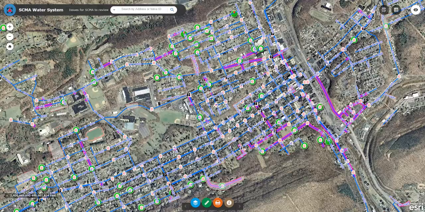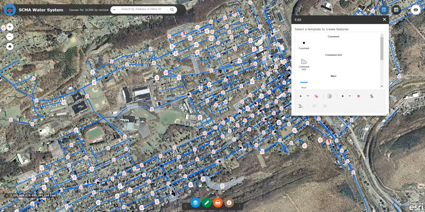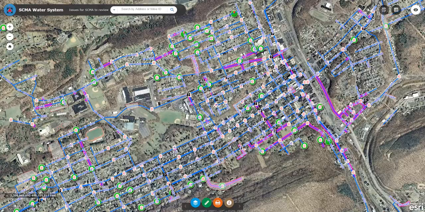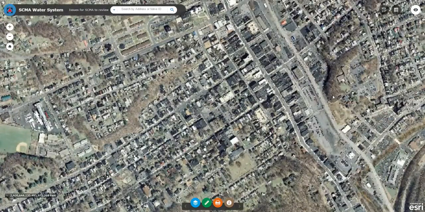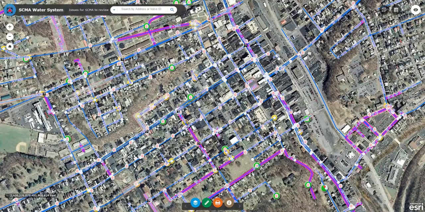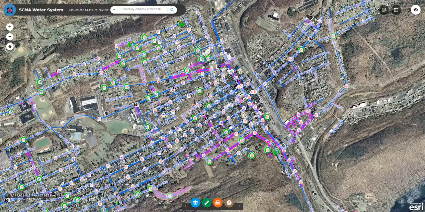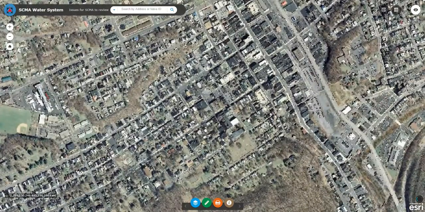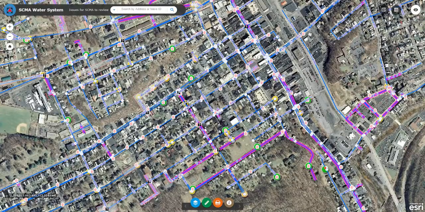Each time the user makes an edit or opens the editing tool, the highlighting of the questionable features disappears, and exiting out of the editing tool is required to make them visible again. Notice now the main is no longer highlighted because the needs reviewed text was deleted from the SCMA review field. Tabular data of hydrants and valves can be edited in the same fashion, and valves will become visible once the user zooms in enough and are highlighted in yellow.